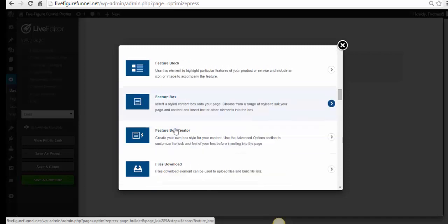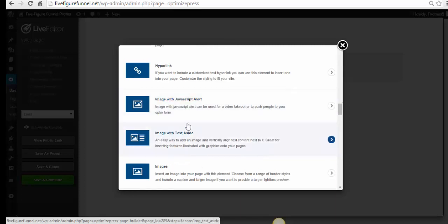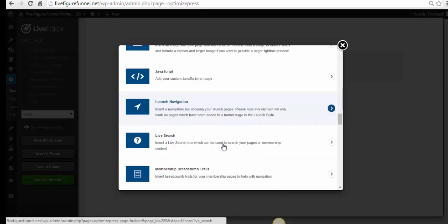We've got Facebook comments, feature blocks, guarantee boxes, headlines. So if you just wanted to write a headline, you could use this. You could also use an image, maybe if you've got a PNG or a JPEG image that you wish to use as the headline, you could maybe create something in Photoshop. Then you could upload this as an image. The headline is an image. You know, the world is really your oyster with Optimize Press. There's a ton of things which you can do.